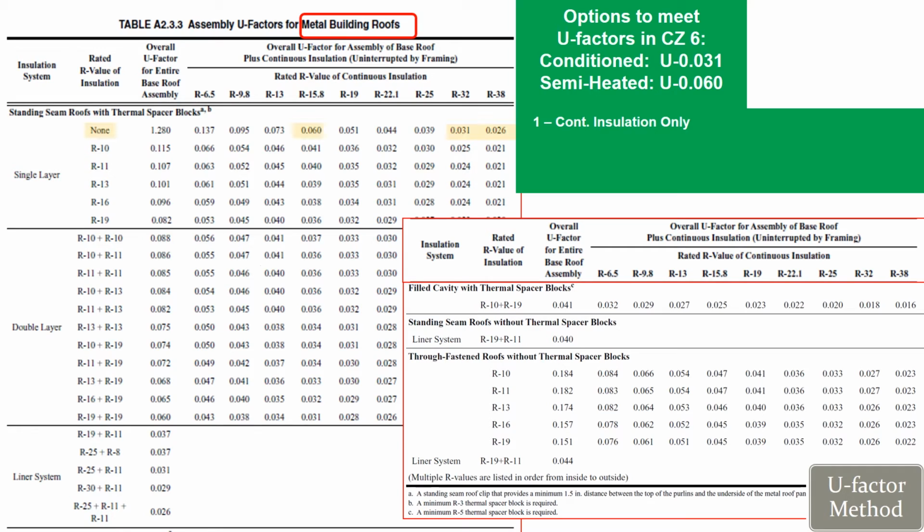So you could use a system on R15.8 that will get you roughly a 0.060, which would get you to your semi-heated threshold. And for the conditioned space, you would need to put in a lot of continuous insulation. So roughly 1 inch is about an R6.5, and that would vary per product supplier. Some systems have an R5.0 per 1 inch. So as you can see, it gets pretty thick as you get up into the lower U factor numbers.